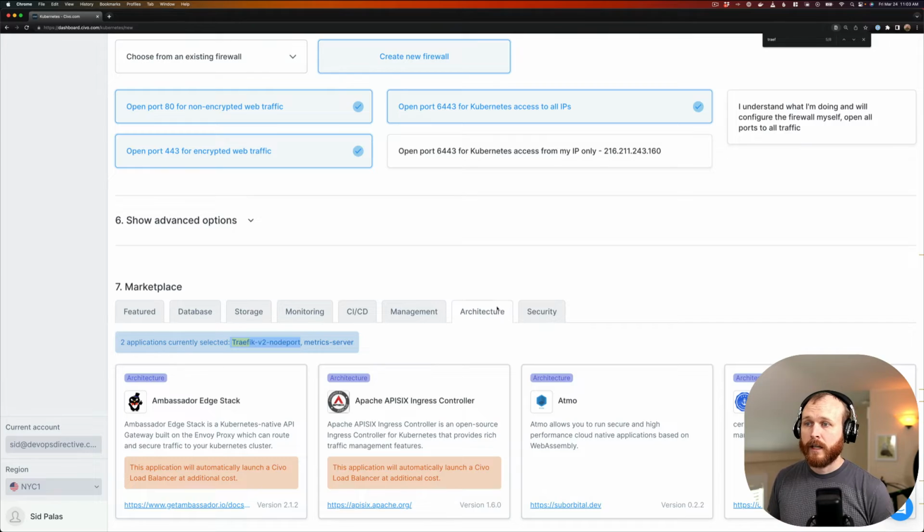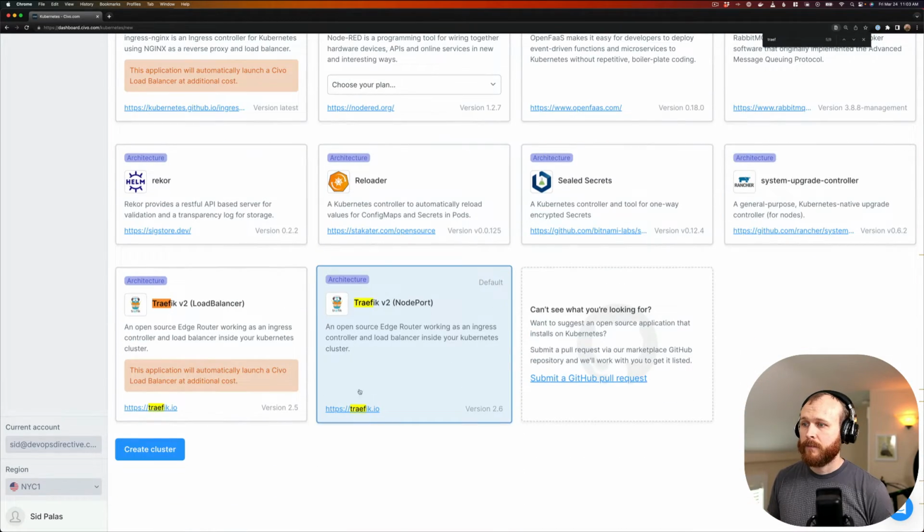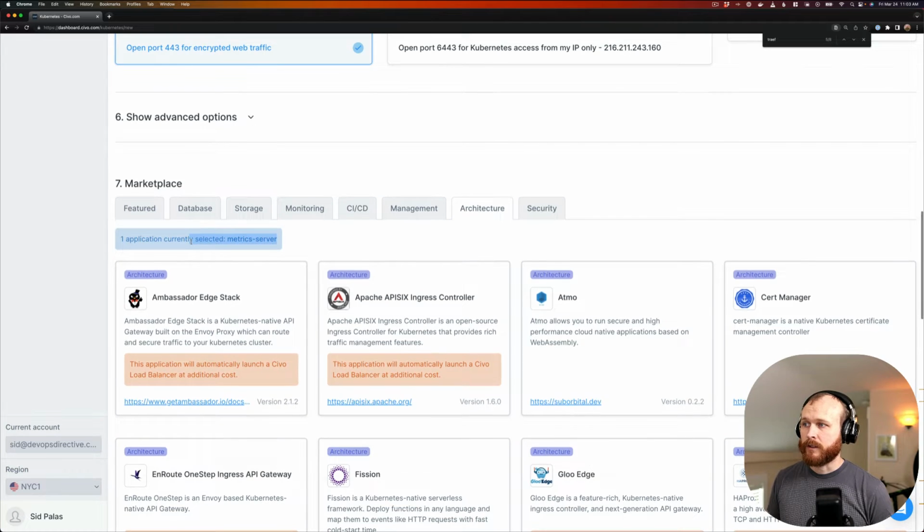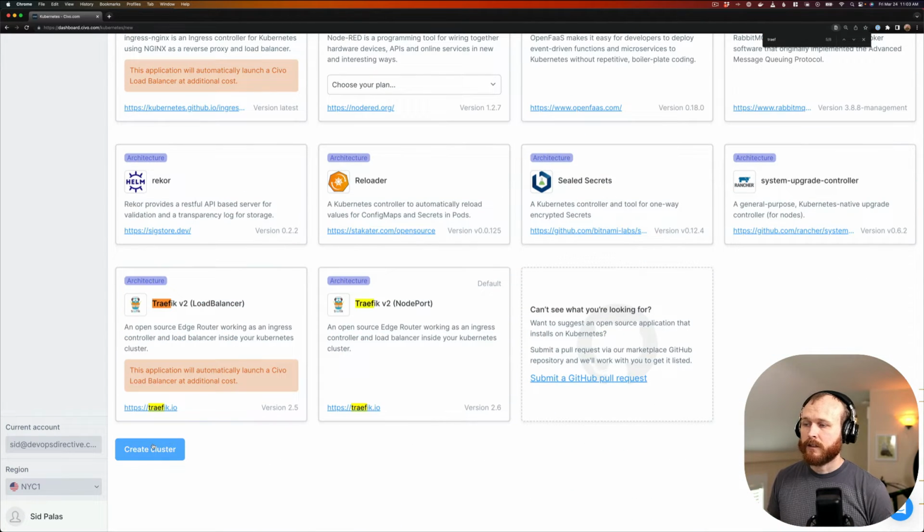This application is located under the architecture tab here at the bottom. So I'll click it and that should turn it off. And so now we see only the metrics server being installed. And then I'll just click create cluster. One thing that's nice about Civo is that they have one of the fastest cluster creation times of any managed cluster. And so it should only take a minute or two before I have a working cluster.